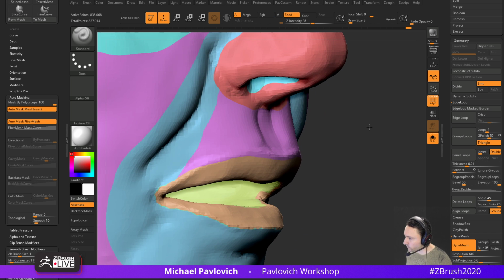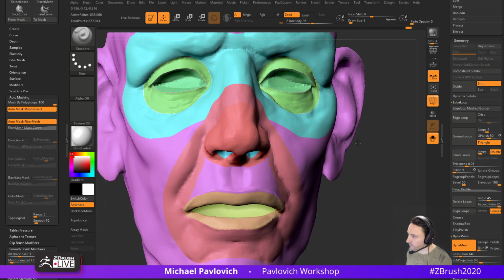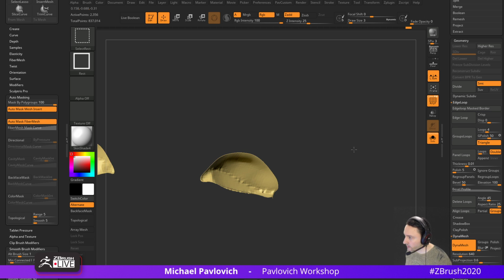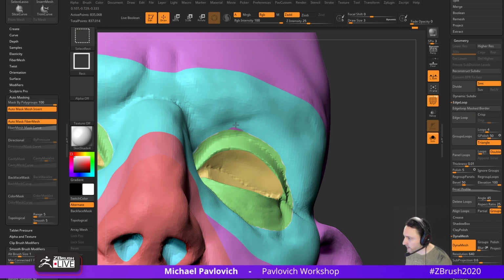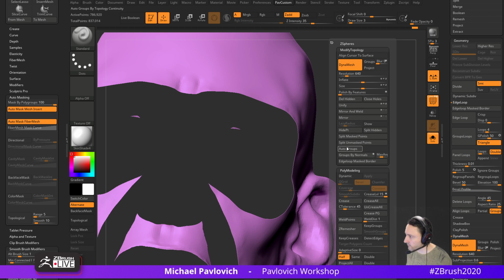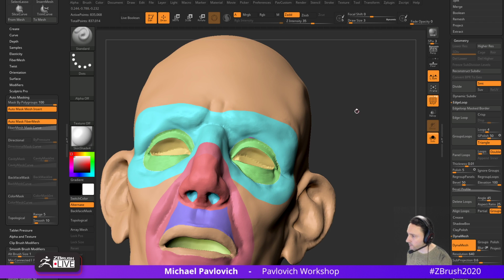Because ZRemesher will try and integrate. It's only going to do what you tell it to do. So if you're telling it to do something, be prepared to have it do it. And when I was doing edge loop mask border, that's where I was kind of, let's do this. Let's do an auto groups on this one. Let's do a quick mirror and weld. And, oh, well, that fixed that nicely.